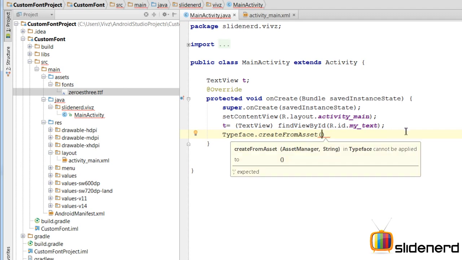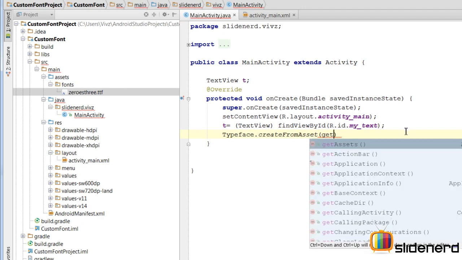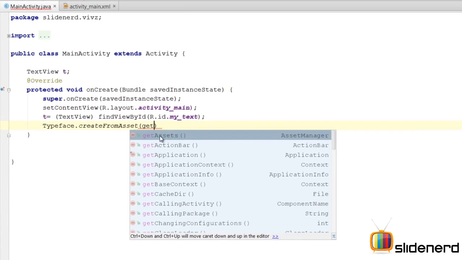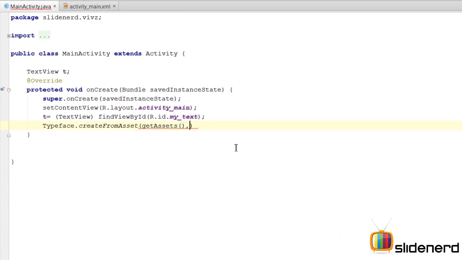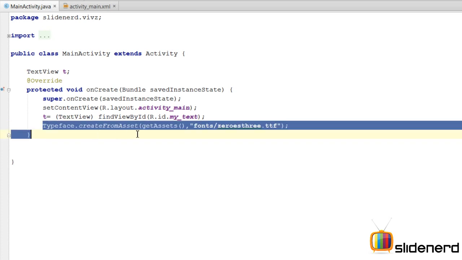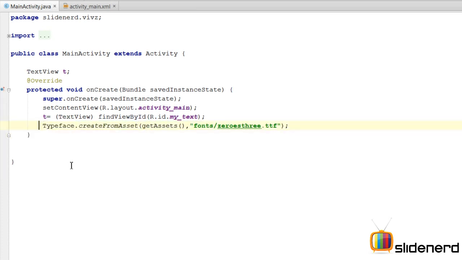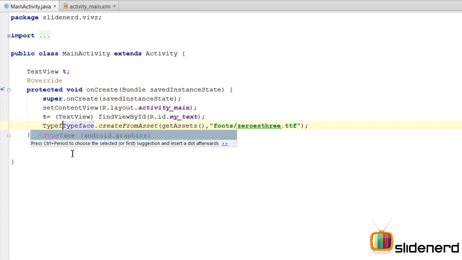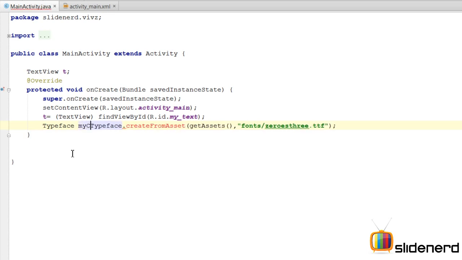Now how can I get a reference to that? Very simple. I'll say getAssets. As you guys can see, getAssets is a method that actually gives you the asset manager. So I'm gonna say getAssets over here, comma, the path. The path is gonna be fonts/03.ttf. So I bet that is perfectly named at this point. So this Typeface.createFromAsset is actually gonna give me a Typeface object. I'm gonna say Typeface myCustomFont, so that at this point I've created a reference.